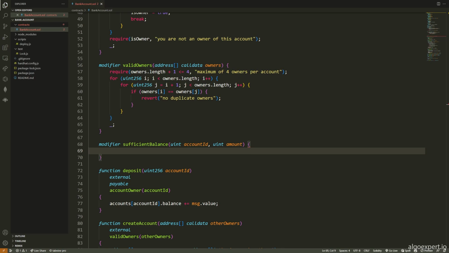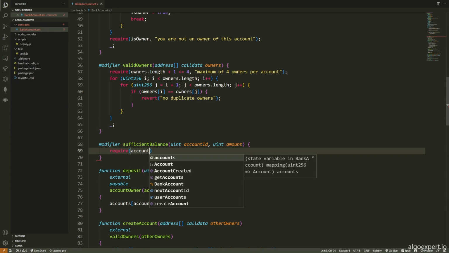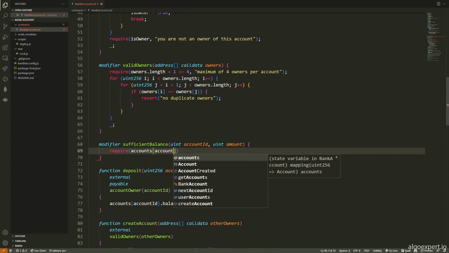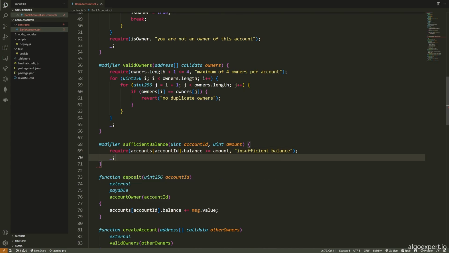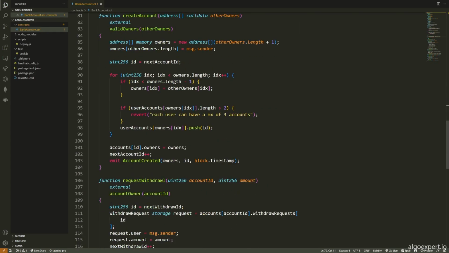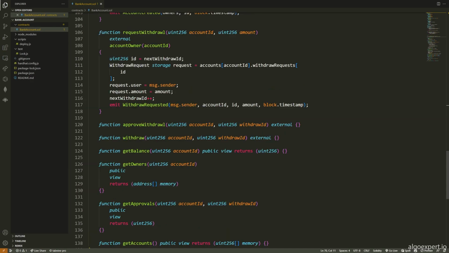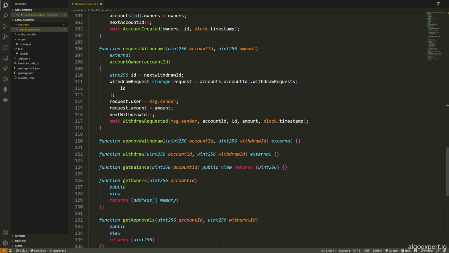Okay, so for this modifier, we can use one simple require statement, and we can say require the accounts at the account ID dot balance is greater than or equal to the amount. And then for our error message, we can say insufficient balance, and then we can call our underlying function.